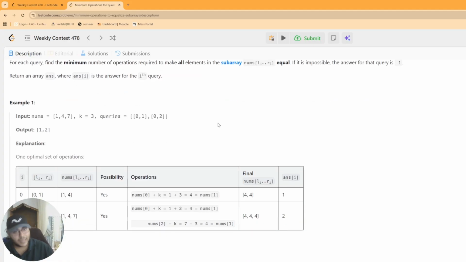Let's take the first example and then we'll go on to discussing a bit of logic. So first we have 1, 4, 7, k is 3, queries are [0, 1], [0, 2]. Let's take the first query, which is [0, 1]. Let's try to see if we can convert 1, 4, this subarray, to an equal element. Let's say I want to convert this whole subarray into 4. So what do I have to do? 4 is already 4. For increasing 1 to 4, we just have to apply one operation. 1 plus 3 will give you 4. So to convert this subarray into equal elements, we just have to apply one operation.